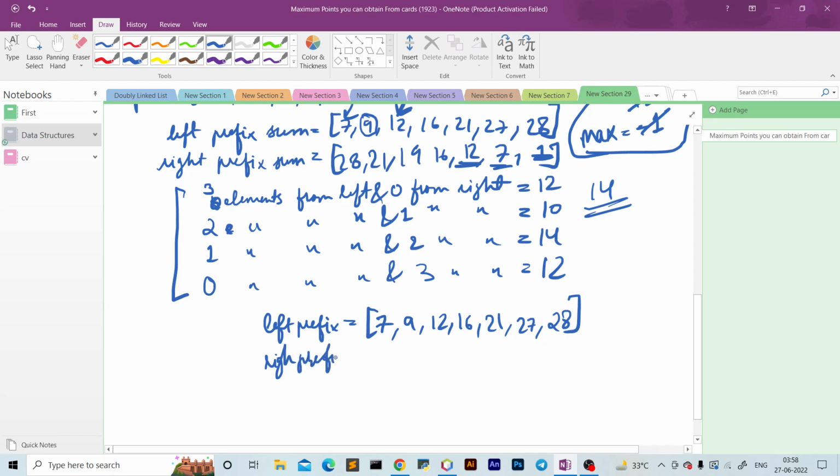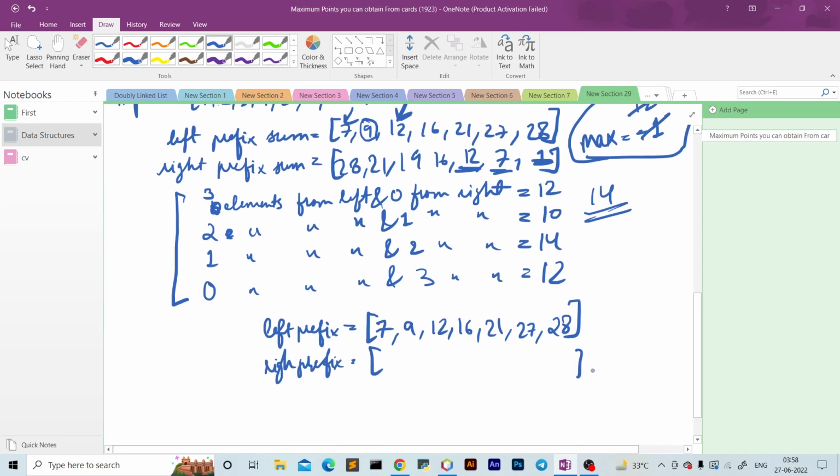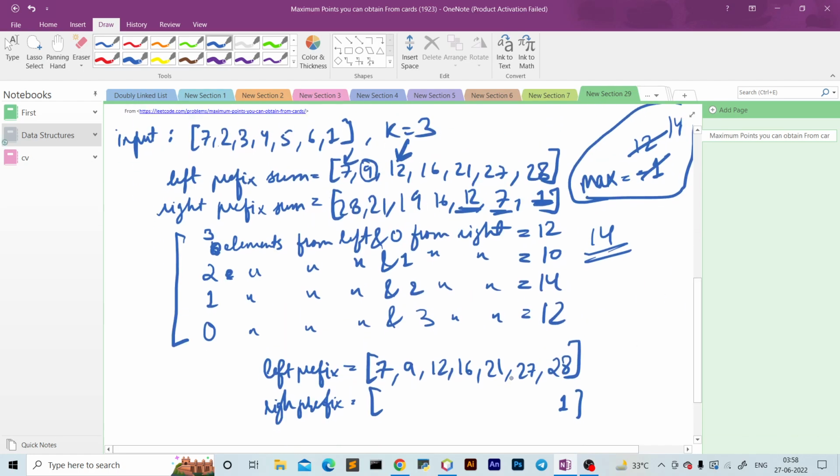by keeping 1 here and then adding 1 to 6, which is 7, and then adding 5 to 7, 12, then adding 4 to 12, 16, and then 3 to 16, which is 19, and then 2 to 19, which is 21, and then finally 7 to 21, which is 28.